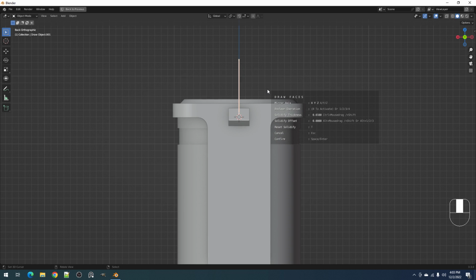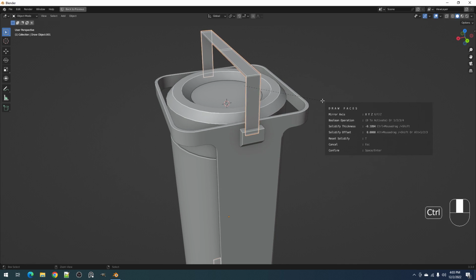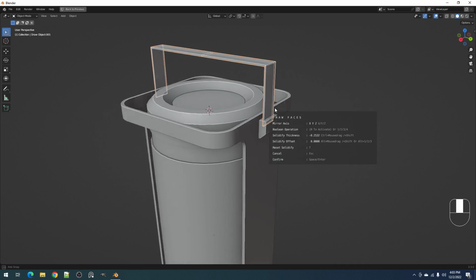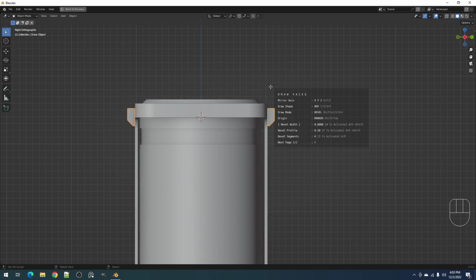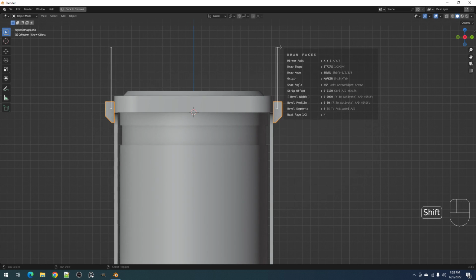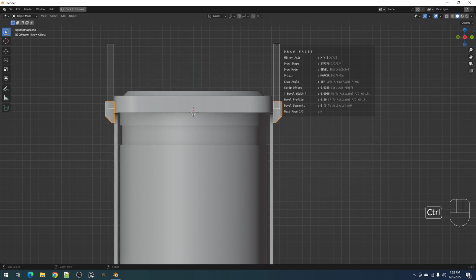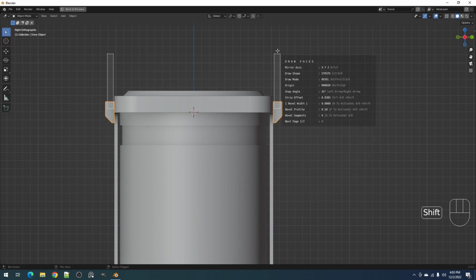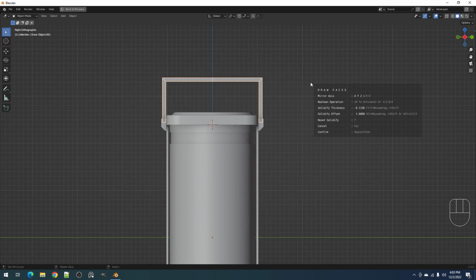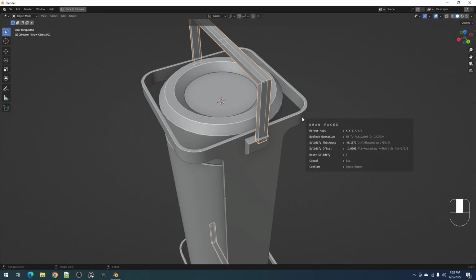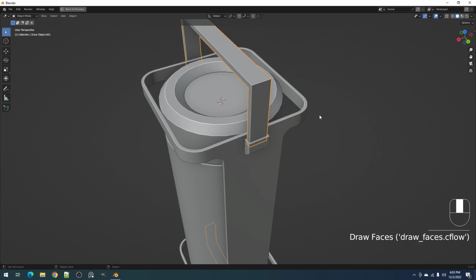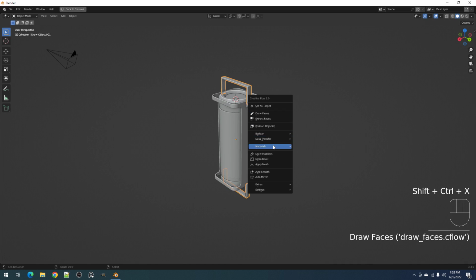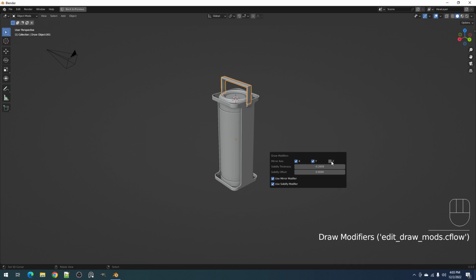Okay, so T to reset the solidify thickness. Okay, we must edit the thickness right here. T to reset the solidify thickness and offset, and then get rid of the.